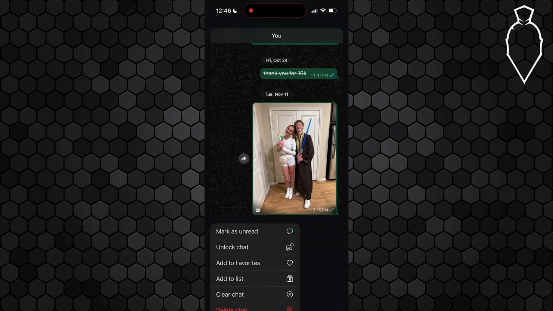Or what you can also do is just open up this chat, tap on the contact name up at the very top, scroll down a little bit, and then you'll see a lock chat slider. Go ahead and toggle that off, confirm with your Face ID, and then if you back out, it's going to be back into your normal chats.